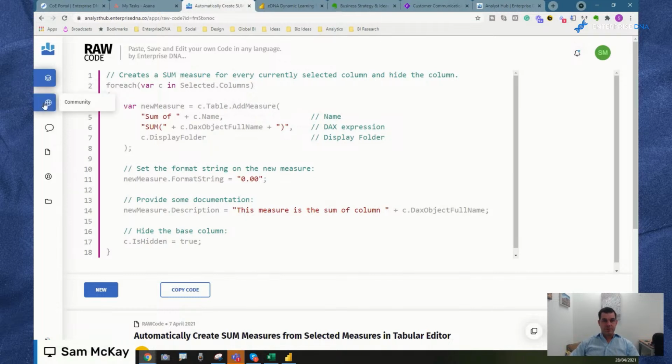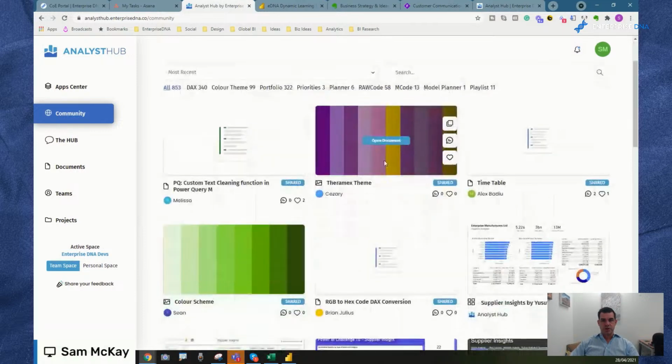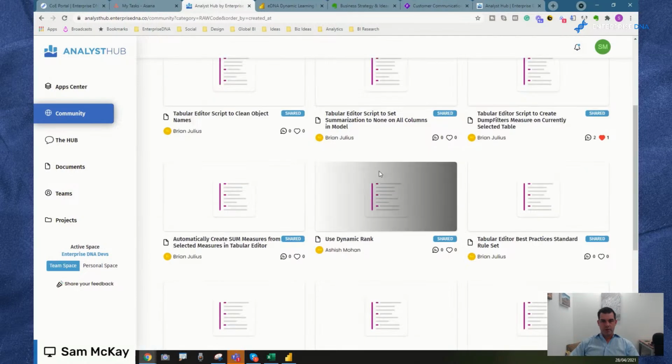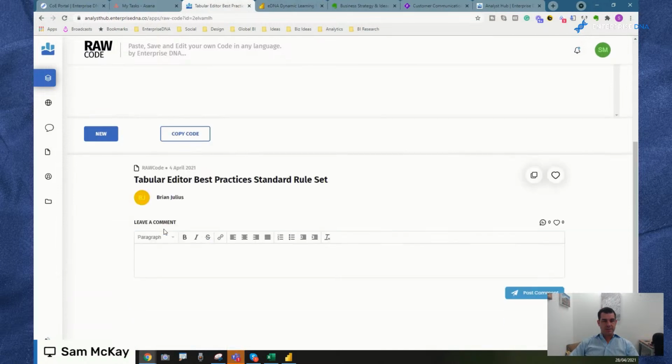So again, this is really going to speed things up, and we're trying to use the community. You can leverage off the community to learn how to use these functions and how to put them into your own models. Within each of these documents, let's have a look at the raw code. You can actually start a discussion. You can like it, but you can also start a discussion, and Brian is going to see that communication.